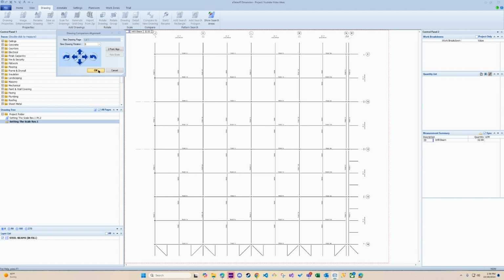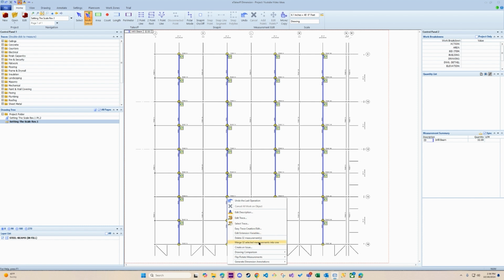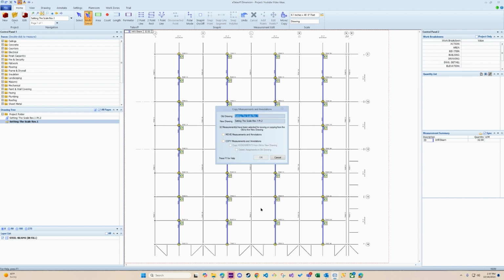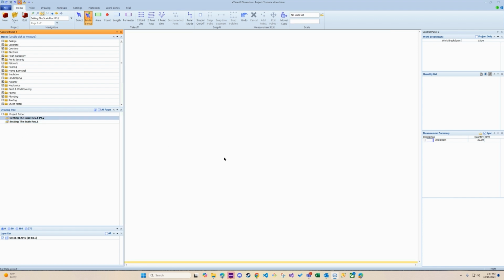So you hit OK, then you go to Home, Multi-Select. Let's select them all. And you right click on one of the points, you hit drawing comparison, move copy measurements and annotations, and then you want to hit copy measurements and annotations, hit OK, then boom, they're right there.